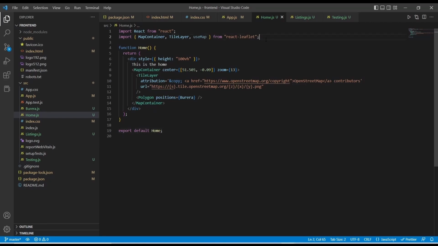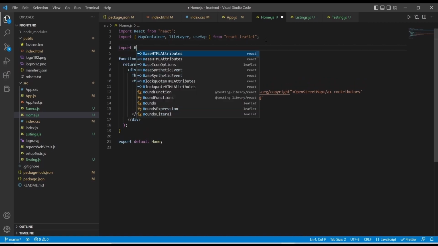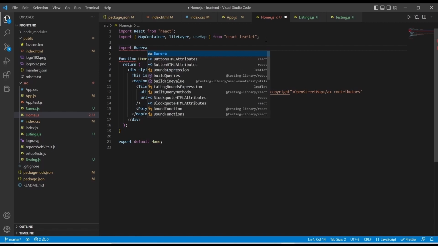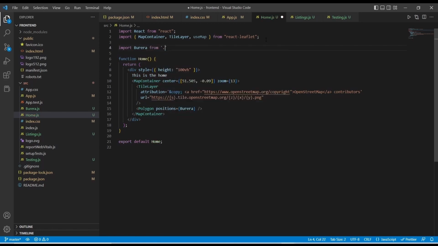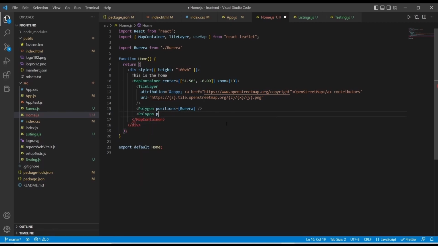Now I'll go ahead and import the Burera file, which is in the same folder. So import Burera from /Burera. All right, good. And inside the map container component, we are going to have a polygon, and we are going to set its positions to Burera. Let's not forget to import polygon from React Leaflet.